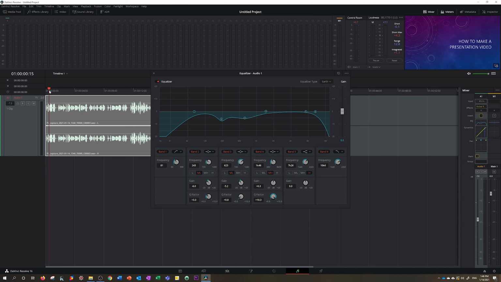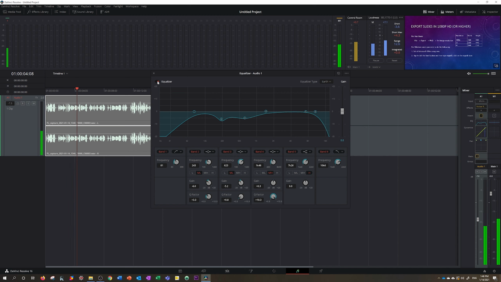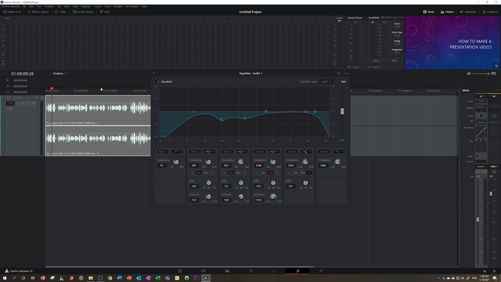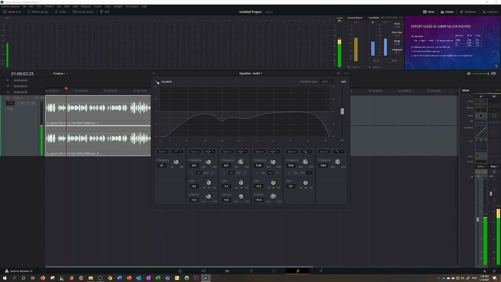Now let's listen to the audio. Audio track, make sure that you have your script prepared so everything you're saying is exactly as you want to say it. And you can hear the difference by turning the equalizer on and off while it's playing.